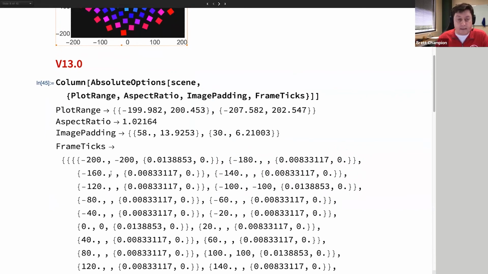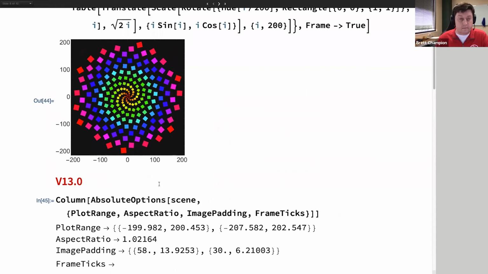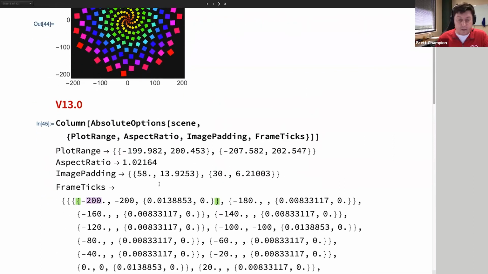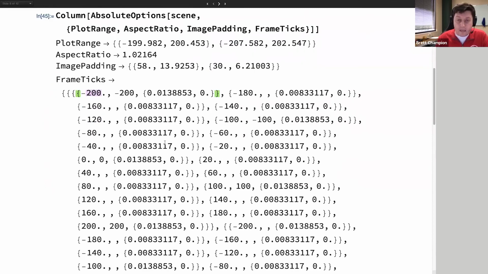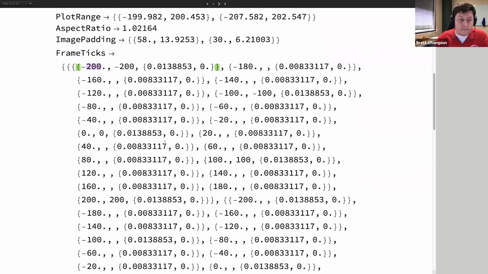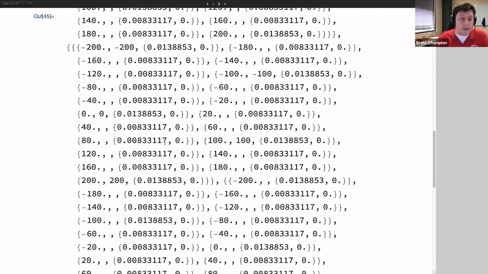If we look at the frame ticks, it knows that they're at minus 200, minus 180, minus 160, etc. These numbers are not quite what shows up there. Phooey, make a fool of me. Wonder why those are wrong. Something to look into.